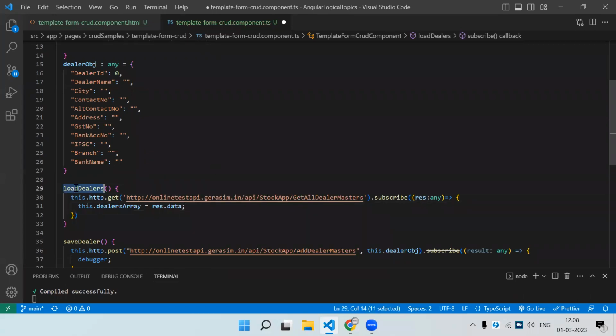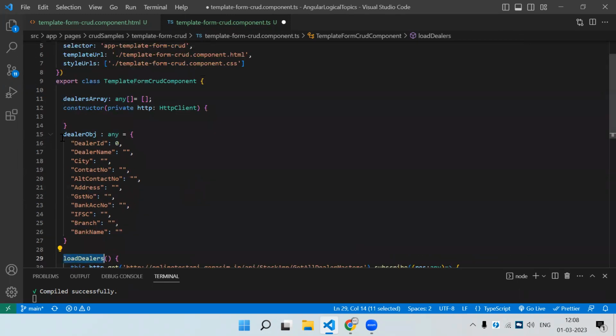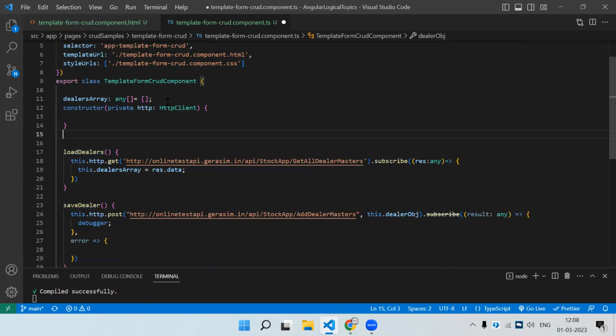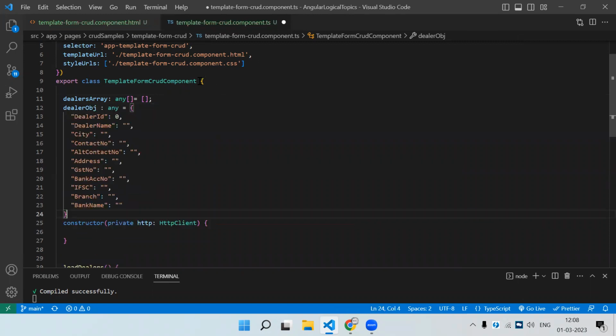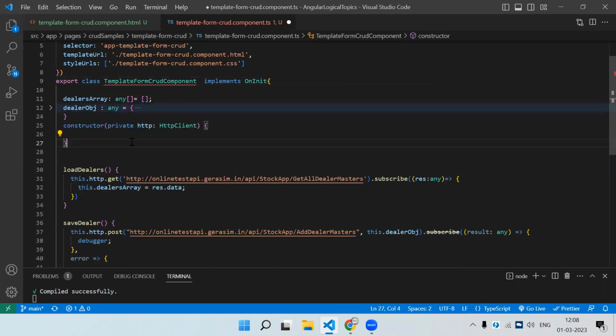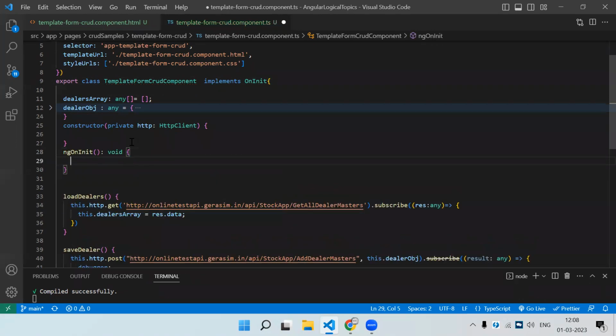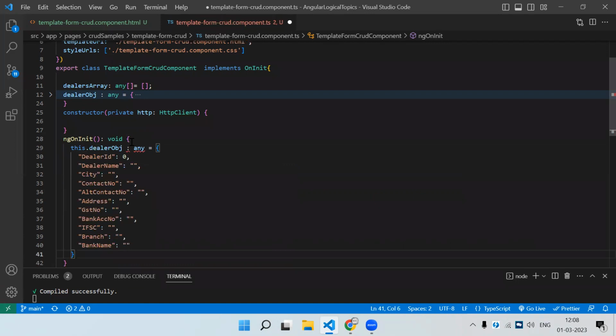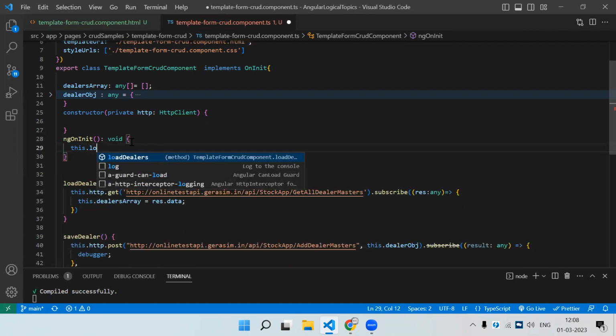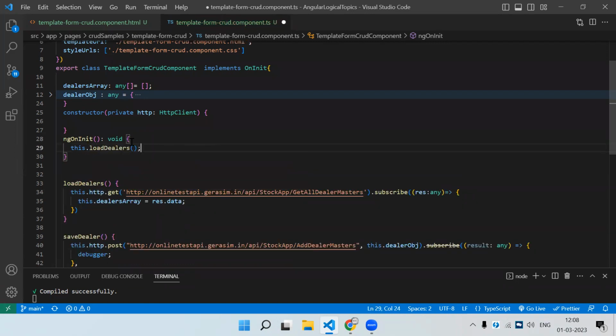Okay, now we need to call this function on the page load. So either we can make this call in the constructor or we can implement ngOnInit. So we can implement OnInit, then write ngOnInit. Okay, so here we can call this.loadDealers. This function we are calling when the component got loaded. So this function will automatically get invoked when the component is loaded. So then the API call is there.